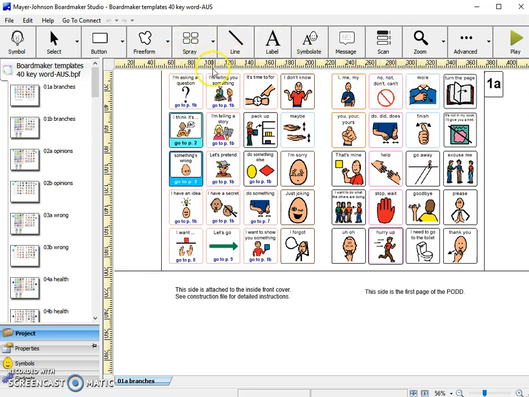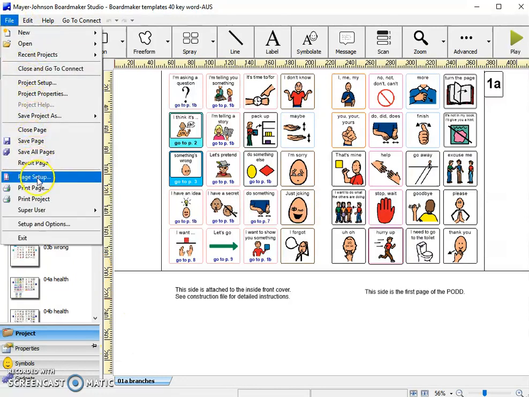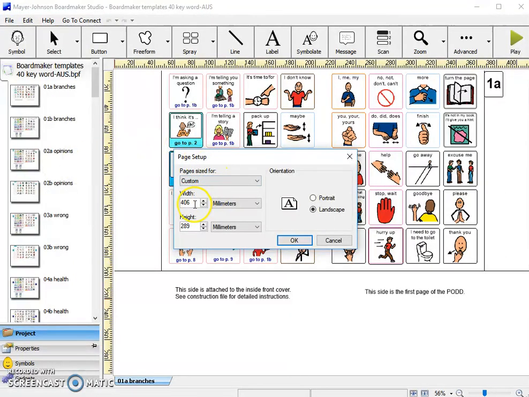Okay, so a full pod or an A4 piece of paper is 210 millimeters. That would be right about here, across by 297 millimeters tall. So we have two pages, two A4 pages side by side. So this should be 420 millimeters by 297. So let's go check our page size. If we go into page setup, we'll see it's 406 by 289.